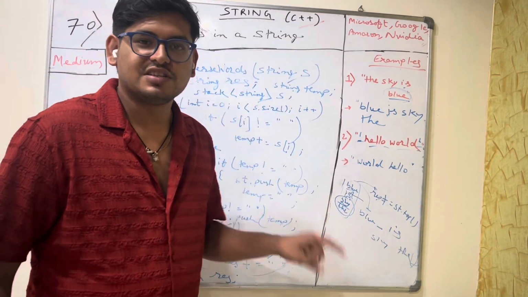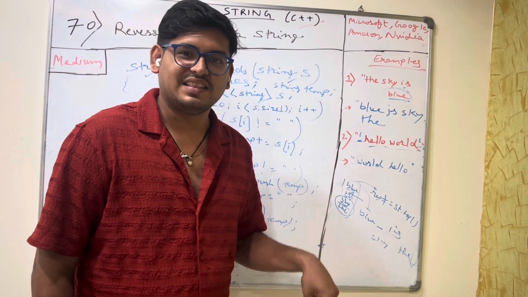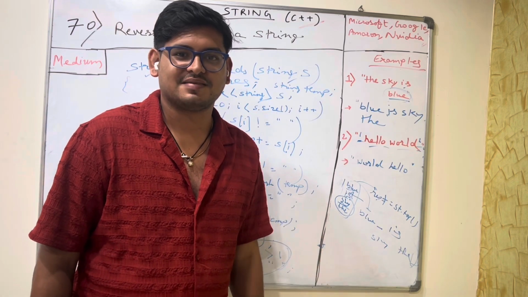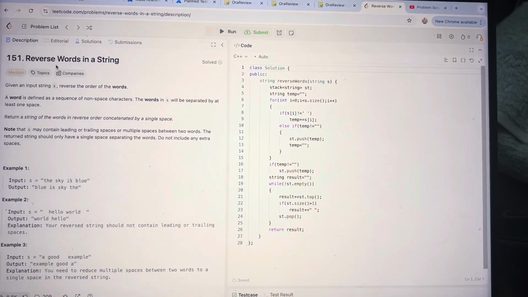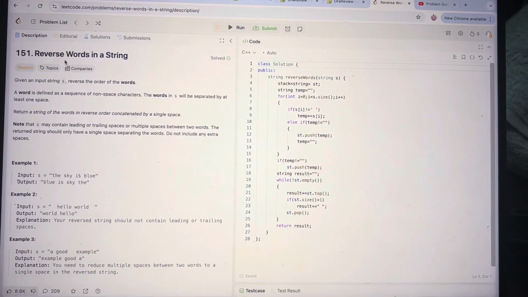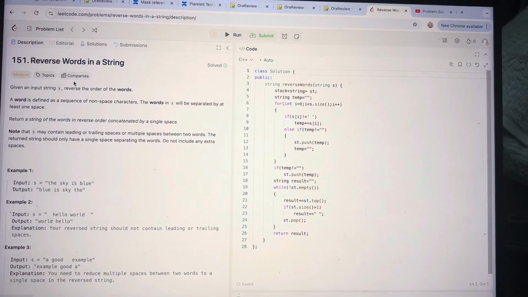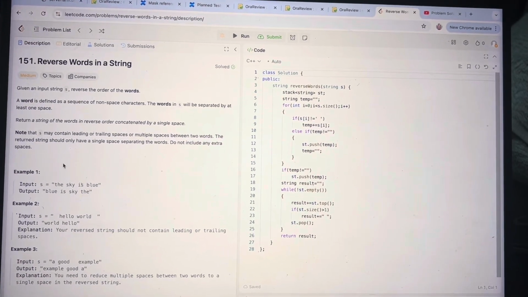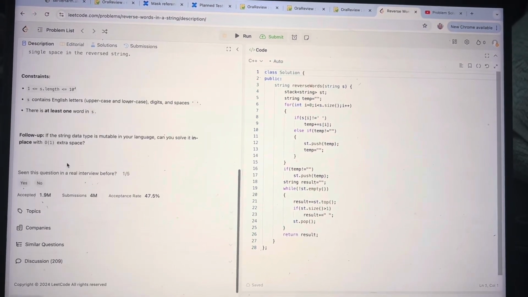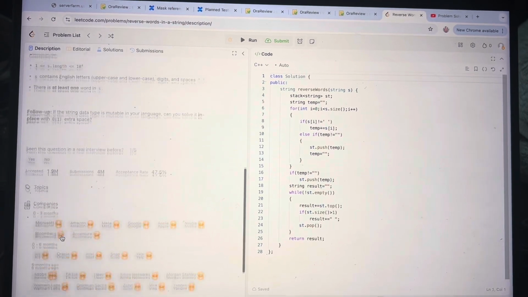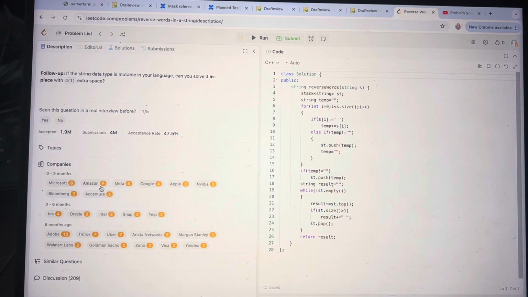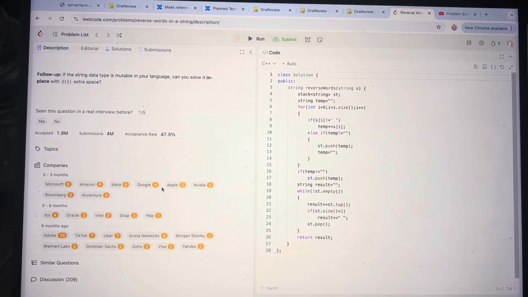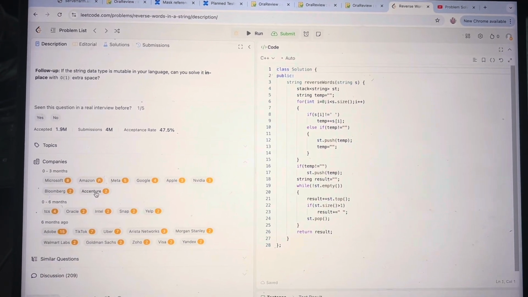So the link to the question is given in the description. Please try it yourself and then come to my code walkthrough section. Here is the code walkthrough of the 78th question and the 8th question of string, reverse words in a string in the LeetCode platform. You can see the difficulty level is medium, and this question has been asked in a lot of companies. In these last 3 months, it has been asked in Microsoft, Amazon, Meta, Google, Apple, Nvidia, all the big companies.